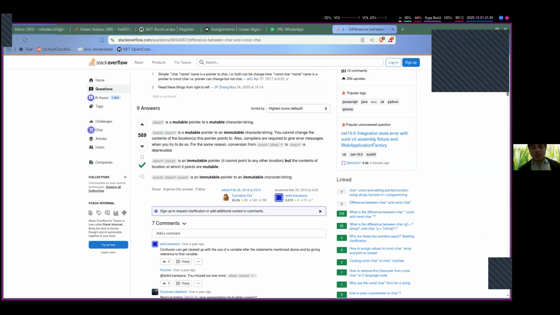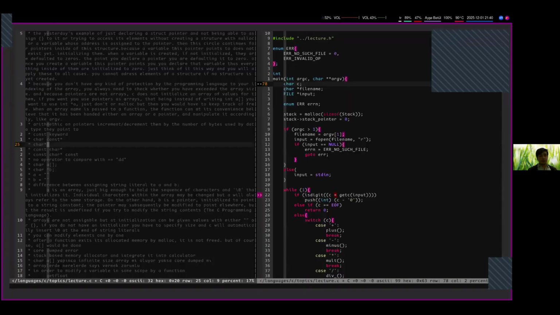Char asterisk const is an immutable pointer. It cannot point to any other location, but the contents of the location at which it points are mutable. Const char asterisk const is an immutable pointer to an immutable character string. This is a pretty good explanation of how this works, and how you can understand a lot about C syntax by that. C has a lot of weird syntax, and most of it is pretty useful if you know how to use it. But C is mostly used by systems programmers nowadays, and most programmers are not systems programmers. Let's move on.